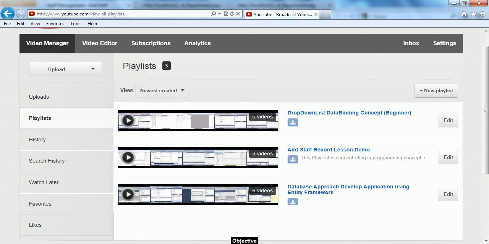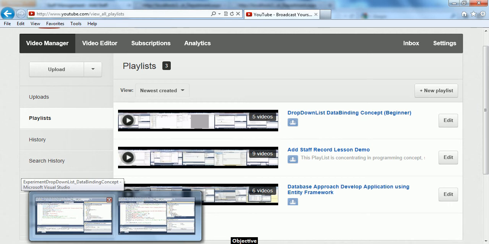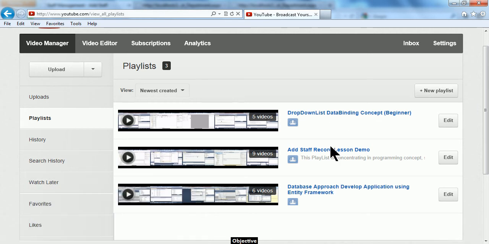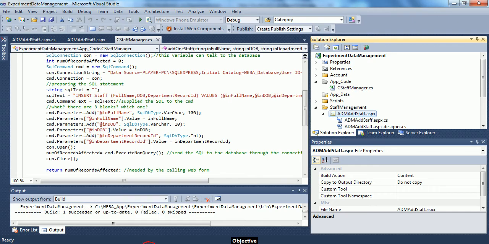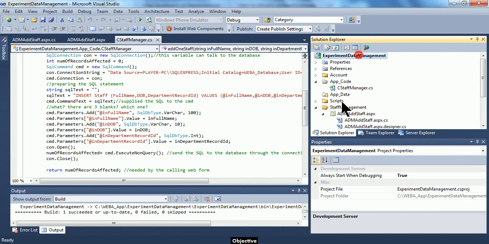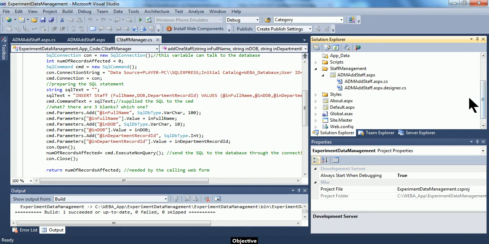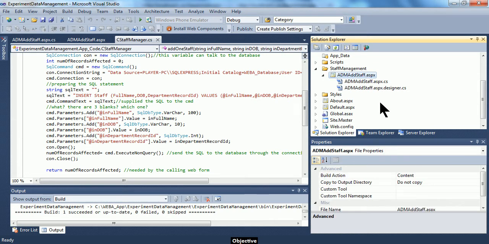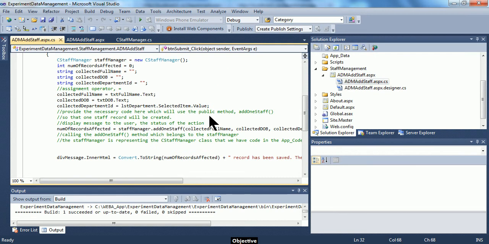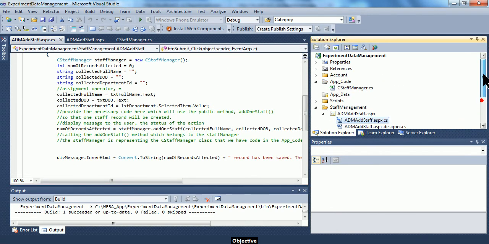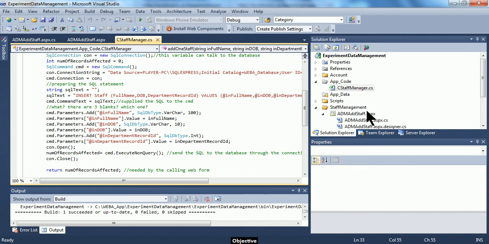Now let's continue. You see, the thing is that these two playlists actually use two separate projects. The first project, let me see, this is the add staff record lesson demo. It uses the project called experiment data management, and if you had followed through whatever has been demonstrated inside the playlist, you should be able to develop ADM add staff.aspx. You should be able to provide all the necessary functionalities inside the code behind file. You should have done the C staff manager.cs class file. Everything should be done nicely.